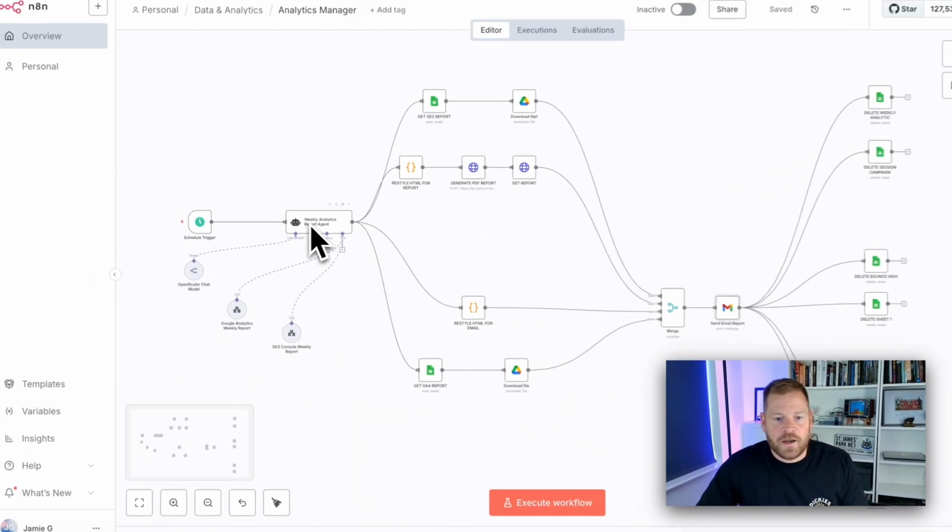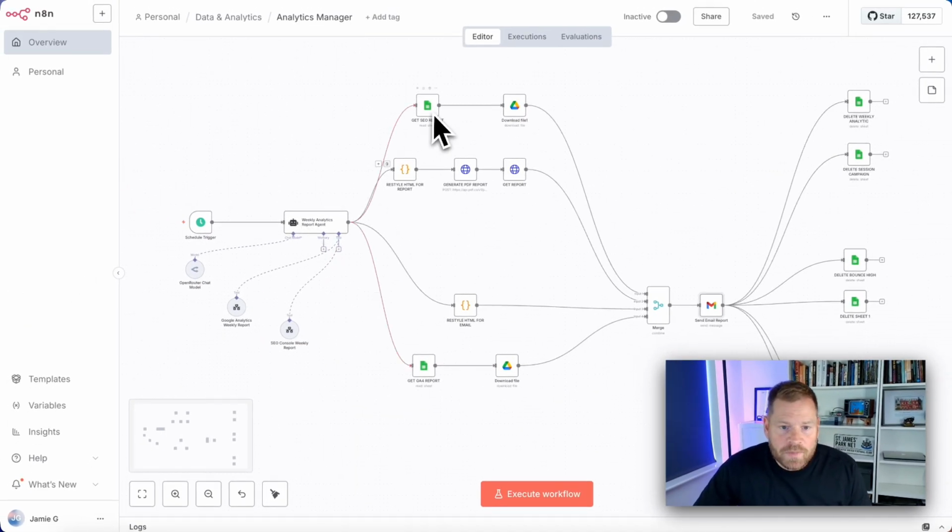So it does this by initially grabbing the SEO report and the GA4, or the Google Analytics report. If you remember with the Google Analytics and SEO console workflows, they upload a report at the very end to Google Sheets. So it goes and grabs and downloads those reports. It then creates an HTML email. So it restyles HTML for the email.